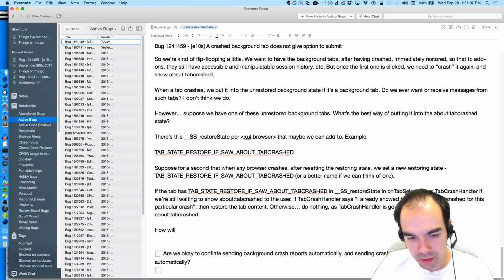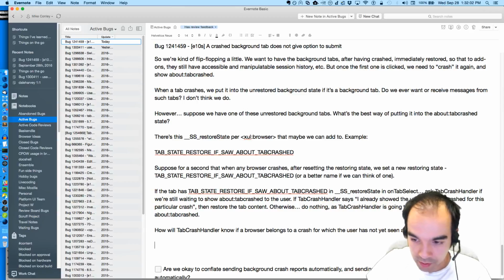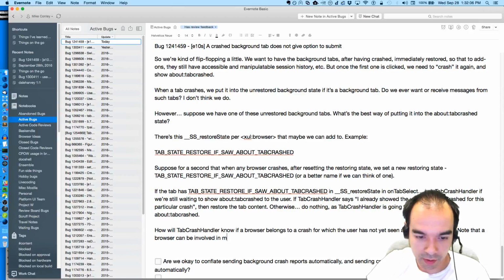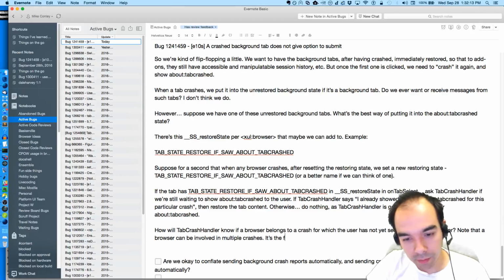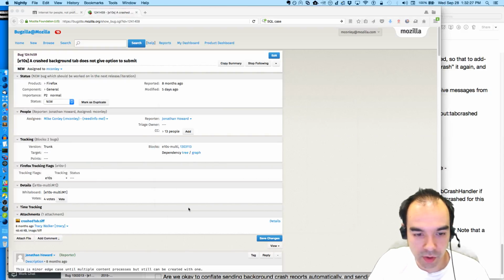How will tab content handler or tab crash handler know if a browser belongs to a crash for which the user has not yet seen about tab crashed for? Well, that's a complicated sentence. Note that a browser can be involved in multiple crashes. It's the frame loader that's unique from crash to crash. That's an observation.